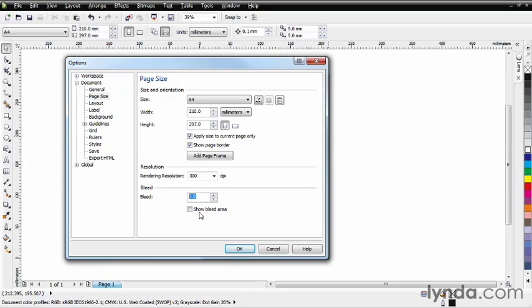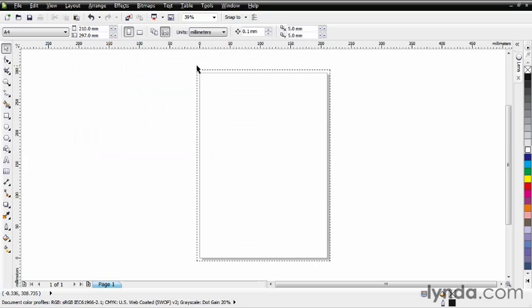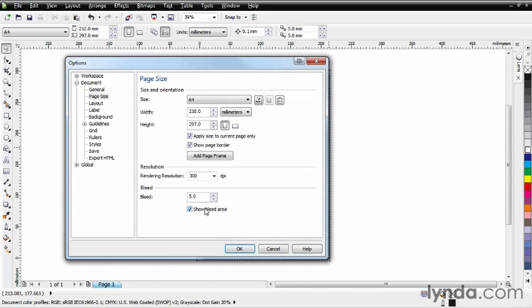So if I require, say, a 5mm bleed area, turn that on, click OK, see the dotted line around the outside. We'll talk more about the bleed area down the track, but for right now, for those of you who know what that means, that's very, very handy. So I'll just turn that off. Okay, let's move down to the next one, Layout.